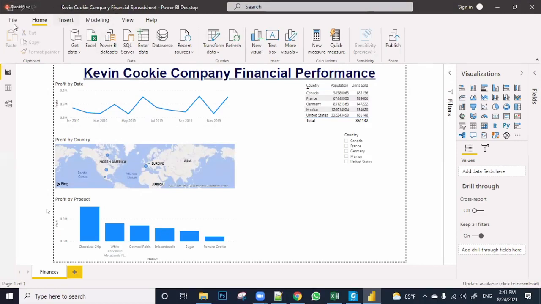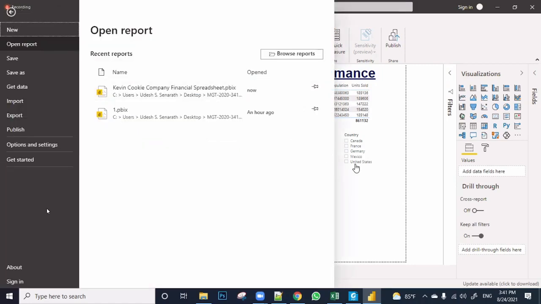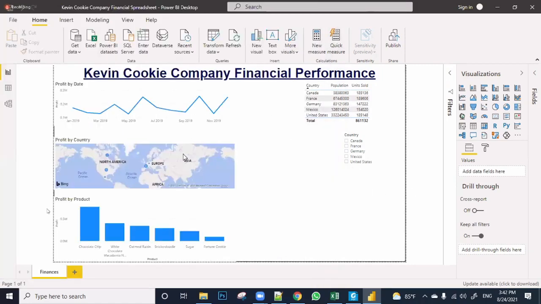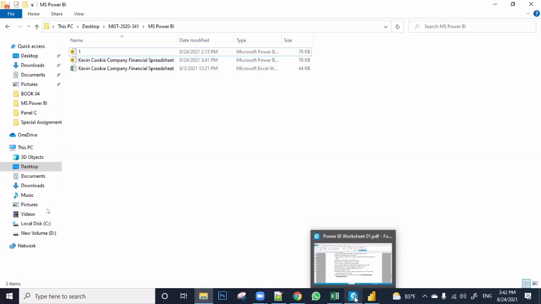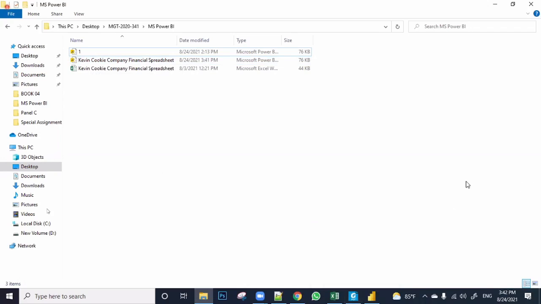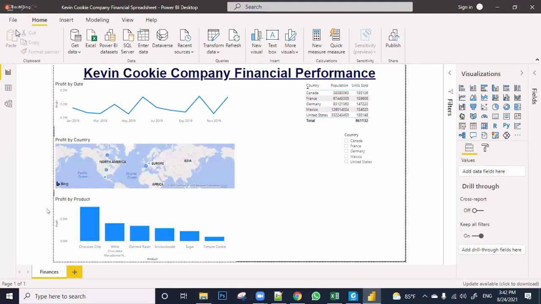Another small thing, if you want to save this as a PDF: this is a Power BI document. If you go to your destination file, you can see here Kevin Cookie Company financial spreadsheet, and this is a Power BI document. Let's say you want to send this data to another person who doesn't have Microsoft Power BI. What you can do is save this as a PDF. How can you save this as a PDF?